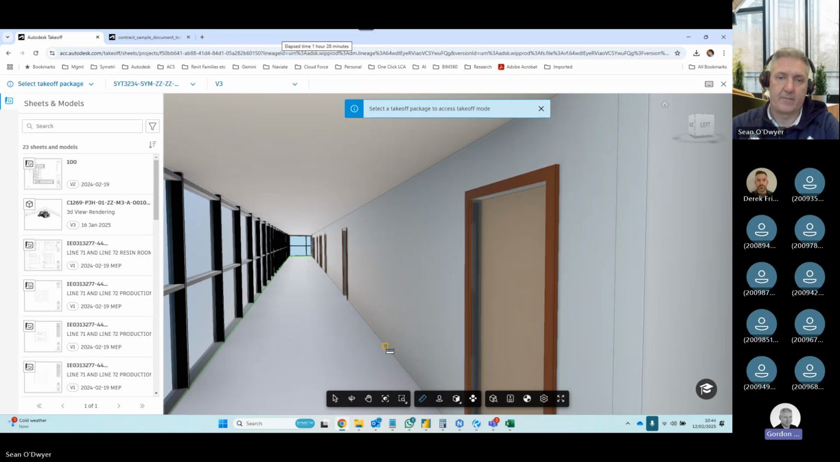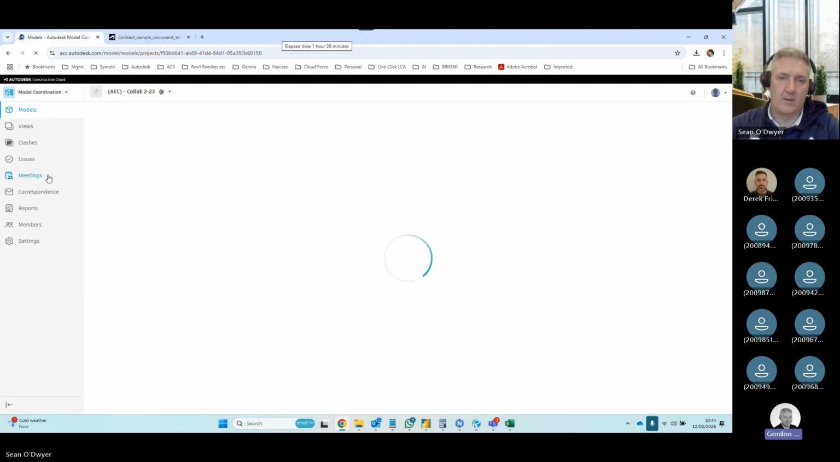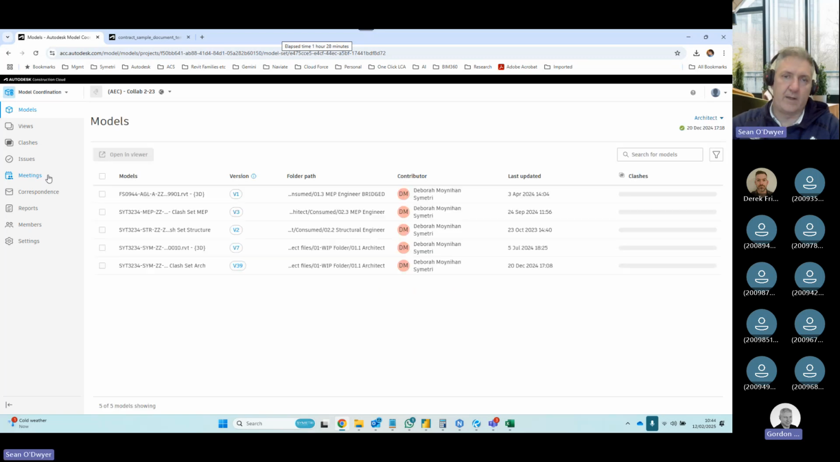Okay, and I've got another question because I highlighted this, I think last week, possibly. You know when you get your table in model coordination with the clashes, the matrix, and when you clash the models one way, you get one number of clashes, and when you clash them the opposite way, you get a different number. Why is that? It's the master, so whichever is the higher one.